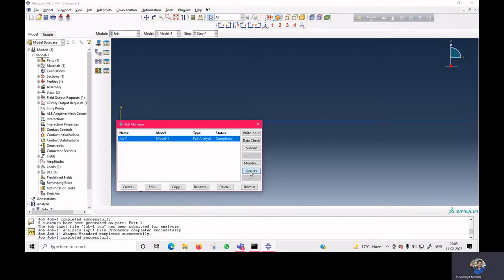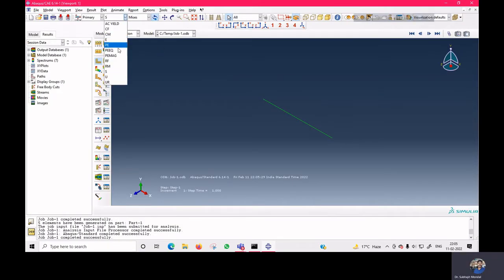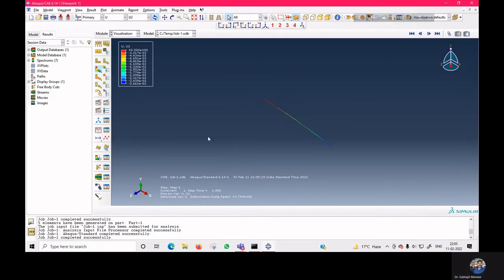Now here the job is completed. We'll go to the result. We'll go for U and then U2. Here you can see our displacement for 5 elements is 2.661e-2 meter. Okay, now here you can see with 5 elements we can get a converged result.